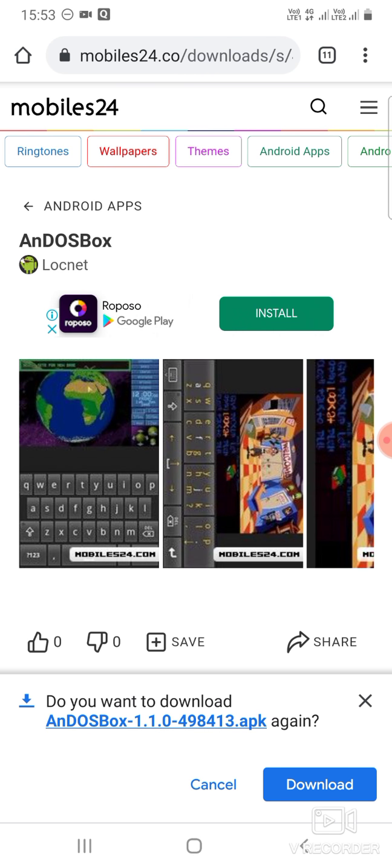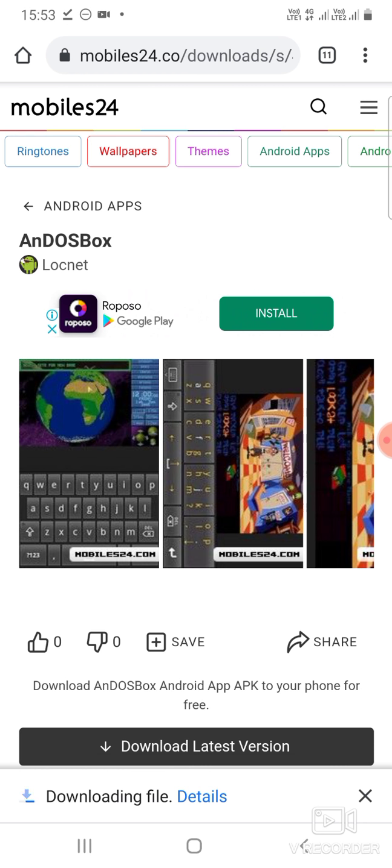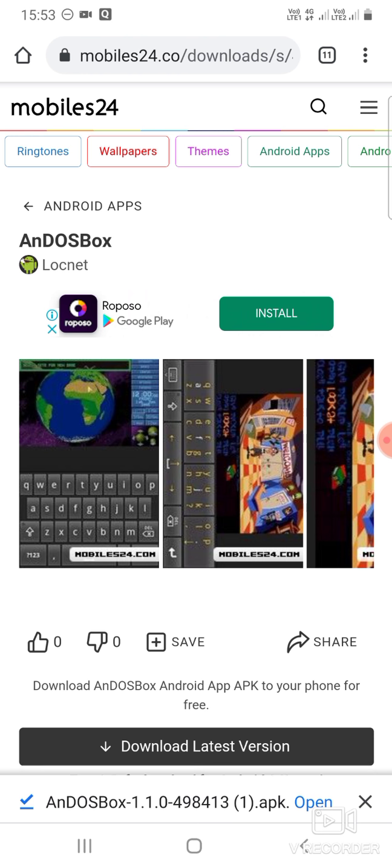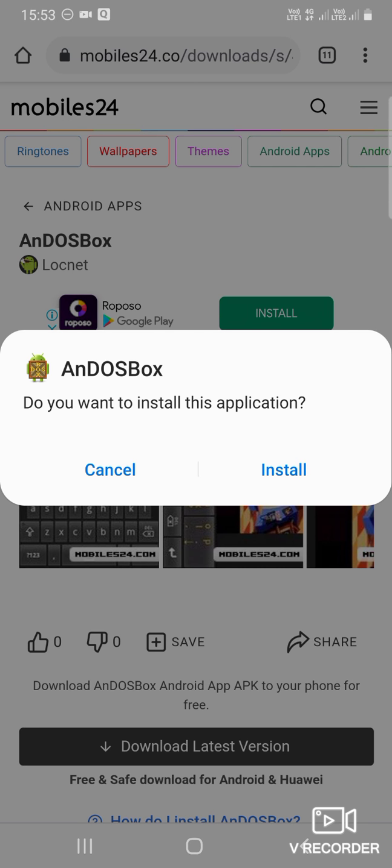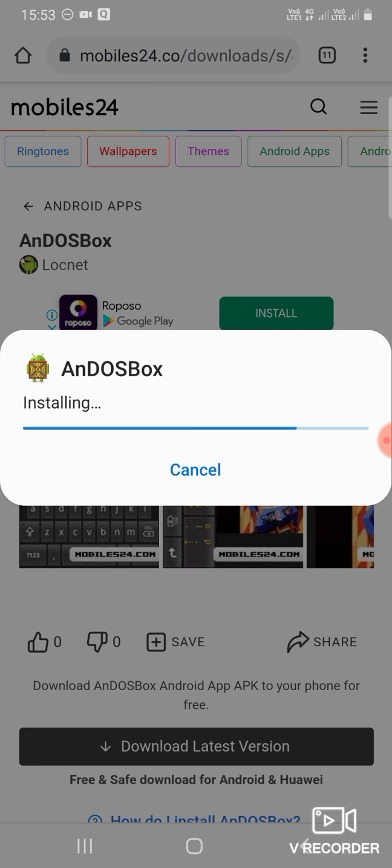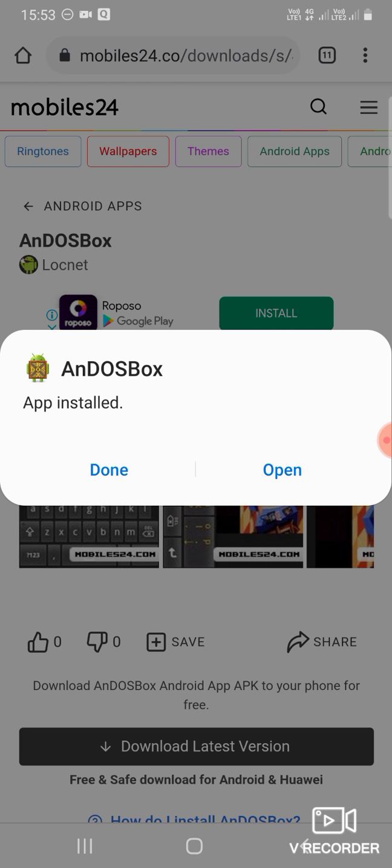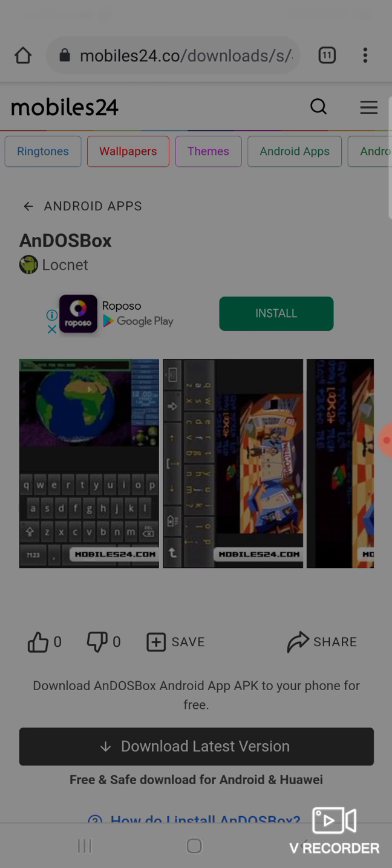I have already downloaded it, so it is asking to download again. Your file will be downloaded. Once it is done, you open it. When you open DOSBox, it prompts you to install the application. Click on install. Your DOSBox is installing. Once it is done, you click on done.